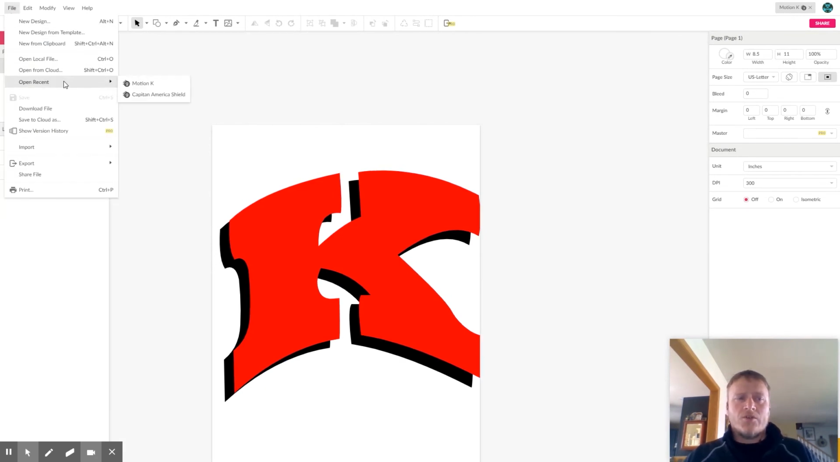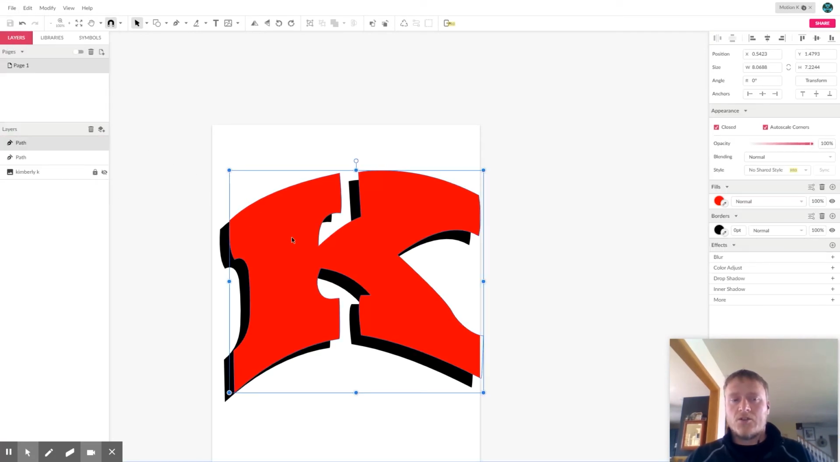Another way you can do it is you can also download the file. You don't have to do that. You can download it as a JPEG. I would rather see it like this. I want to see it like this so I can actually go in and look at it.